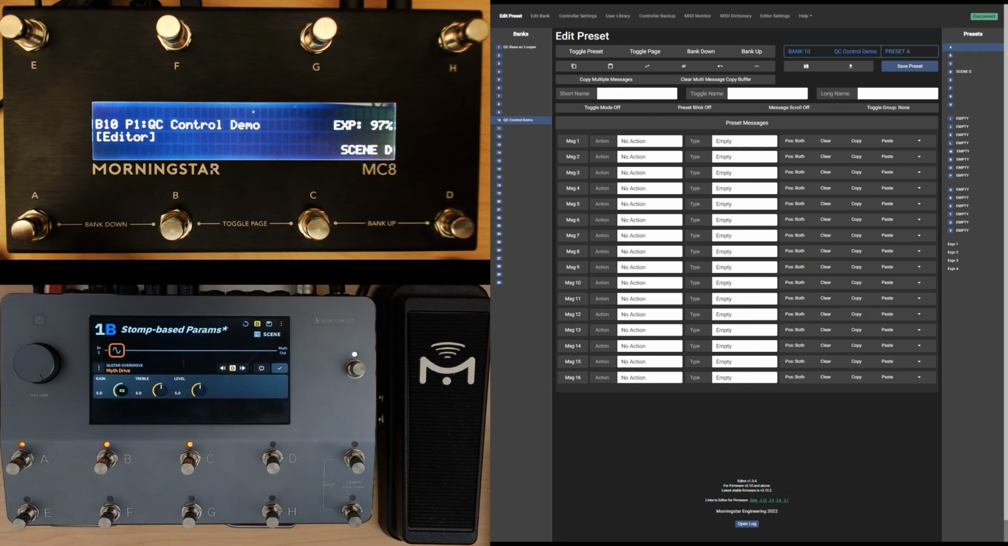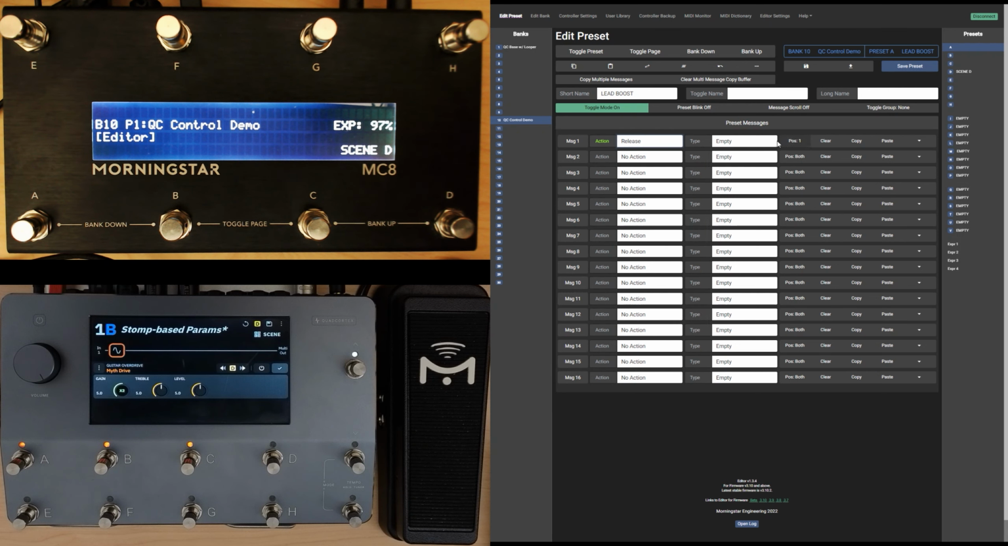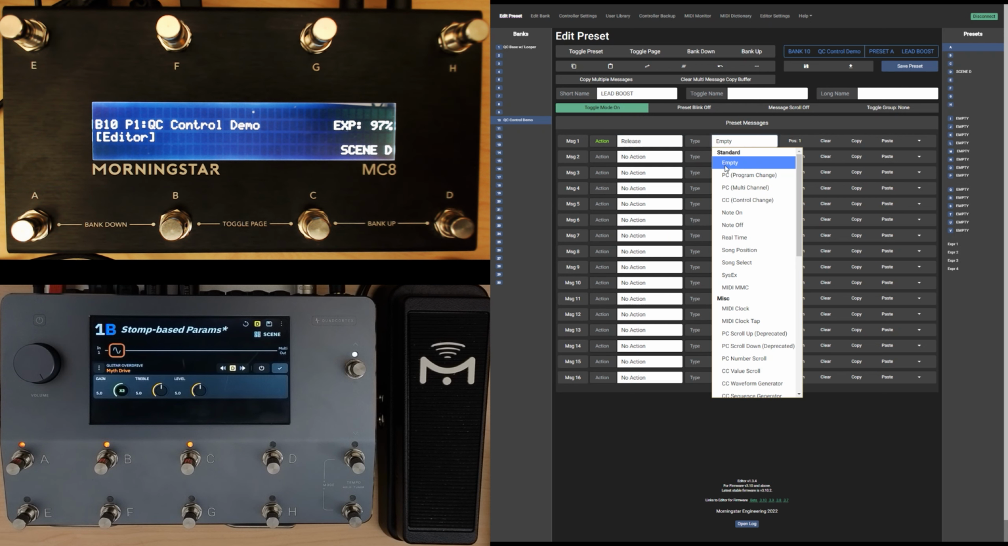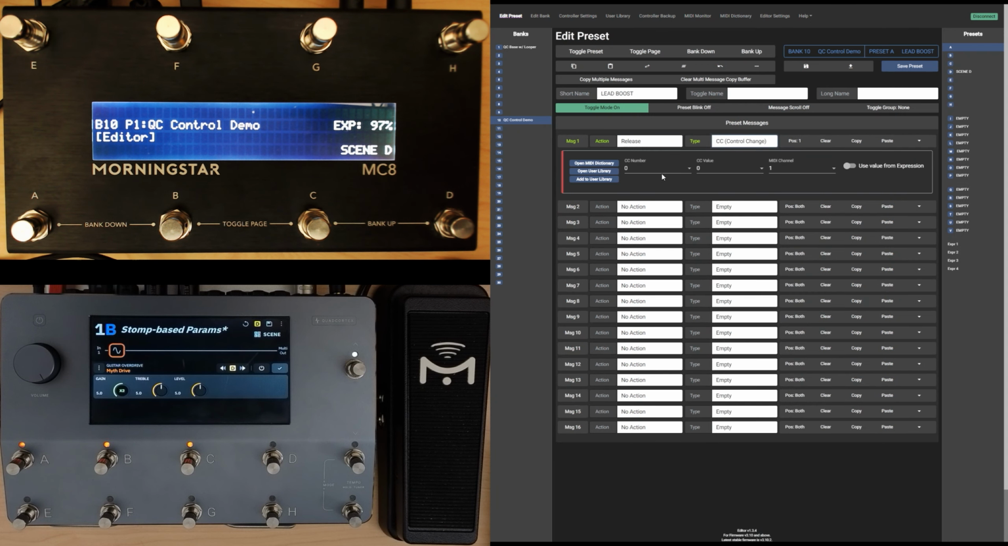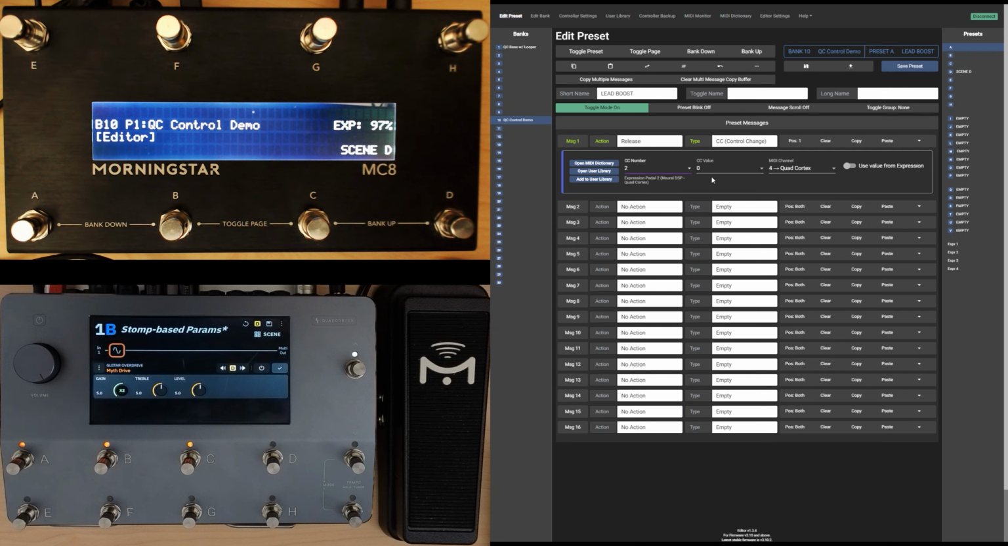So in this preset, I'm just making sure I'm on A here. We're going to do lead boost, we'll call this. And we're going to engage toggle mode for this. And on our release we're going to call this position 1. We want to send control change. And in this case, we're going to leverage the expression pedals. So that's going to be CC2 for expression pedal 2.